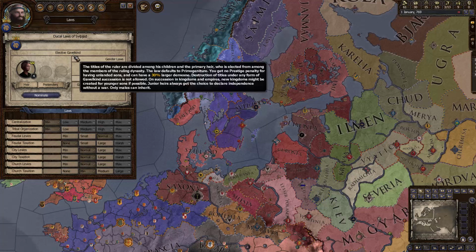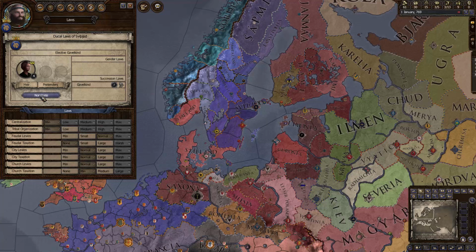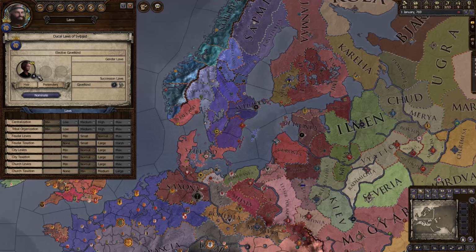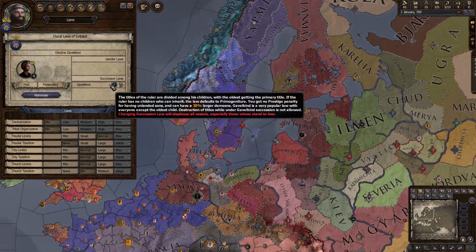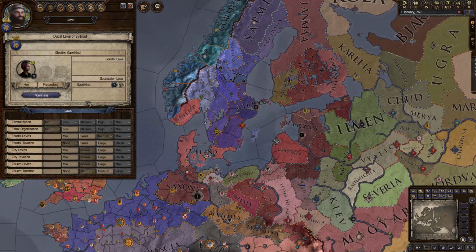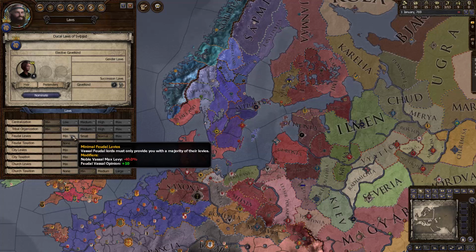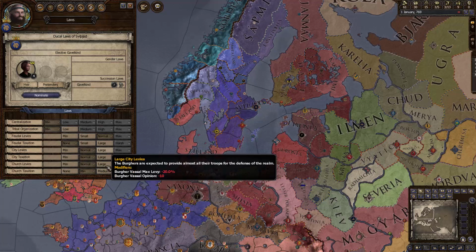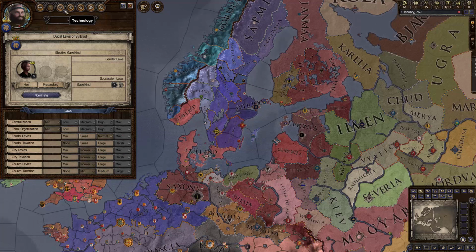The number one thing to notice is I'm elective Gavelkind, so that means I can nominate an heir, and if other people agree with me that he's the best heir, then they'll vote for him. So he has 4 people voting for him now. I can't change the succession laws until I've reigned for at least 10 years and I'm either not tribal or not pagan. I don't have anything else to switch it to at the moment though. You'll see me change my major laws down here as well. Try to increase my tribal organization and maybe increase taxes or levies.